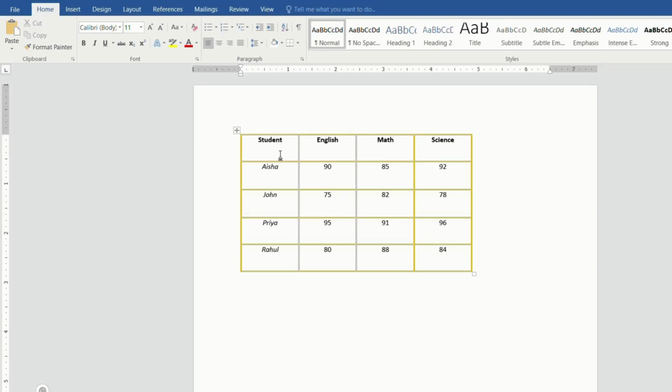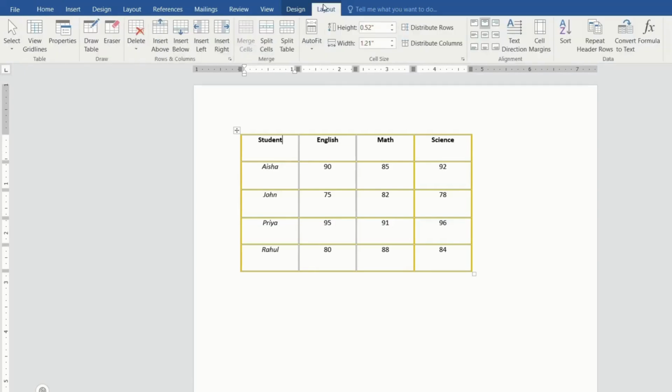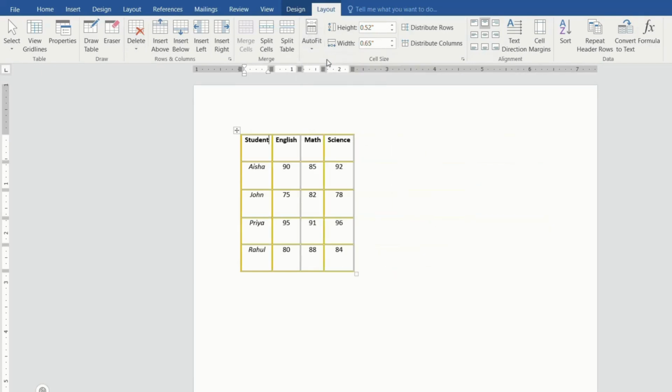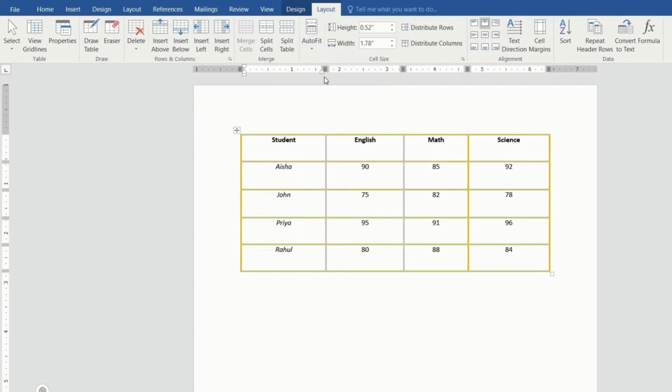Now, let's learn how to resize a table automatically. Click anywhere inside the table. Go to the Table Layout tab. Click AutoFit. Choose AutoFit Contents to adjust the column widths to fit the text. Choose AutoFit Window to adjust the table to fit the page widths. These options help make your table neat and well organized.